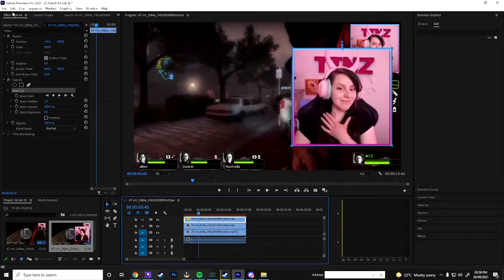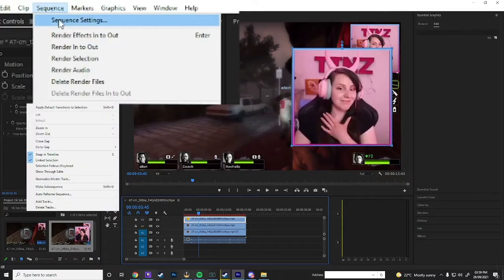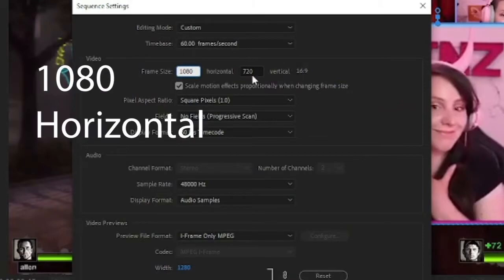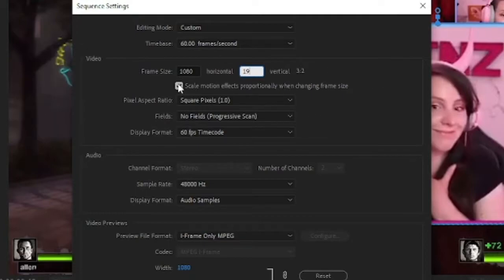Now that we've created our mask, we need to change our canvas size. So go to Sequence, go to Sequence Settings, and change the size of our canvas. Remember, this has to be in portrait, so we need horizontal to be 1080 and vertical to be 1920. When you're done, hit OK.